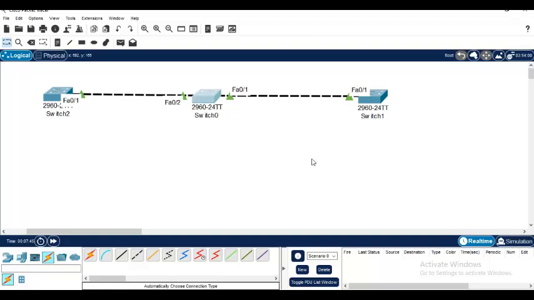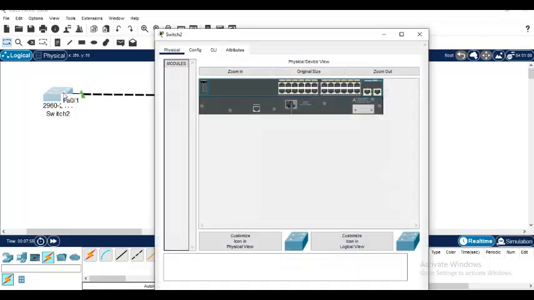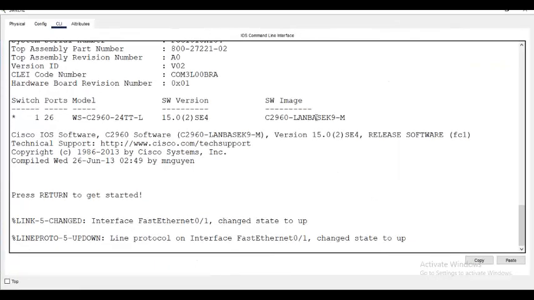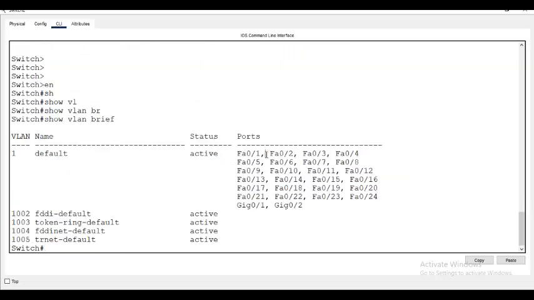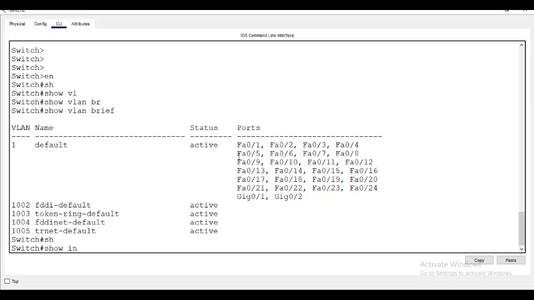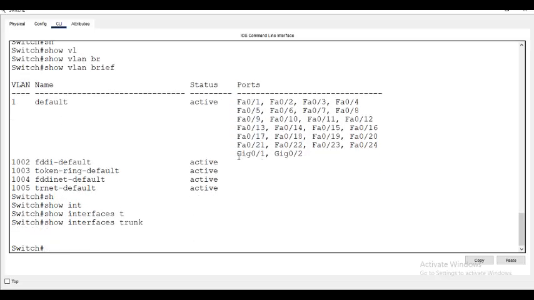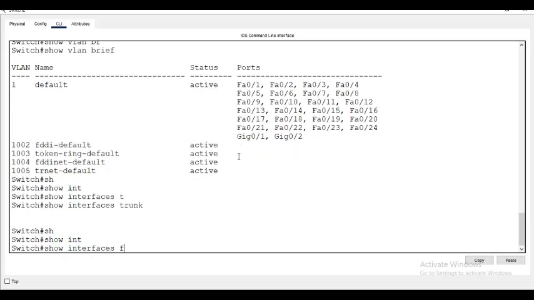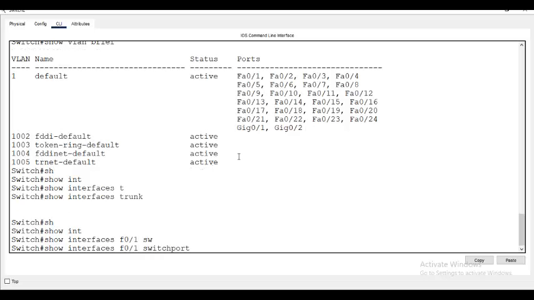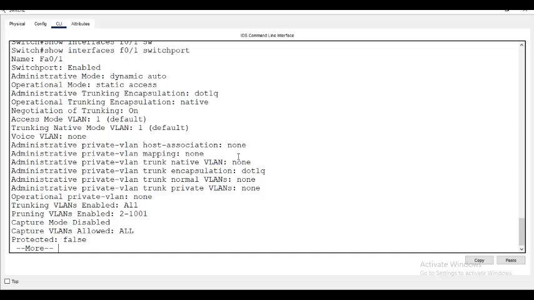Now I'm going to the other end of this wire, which is F0/2 of switch 0, and making it dynamic desirable. Interface F0/2 switchport mode dynamic desirable. Now if you go and check here, show interface trunk, show interface F0/2 switchport. You can see it is dynamic desirable and operationally it is trunk because the other end is supporting. Other end is auto, it's supported. Earlier when I was showing you this command, you saw it as access, but now it is trunking.